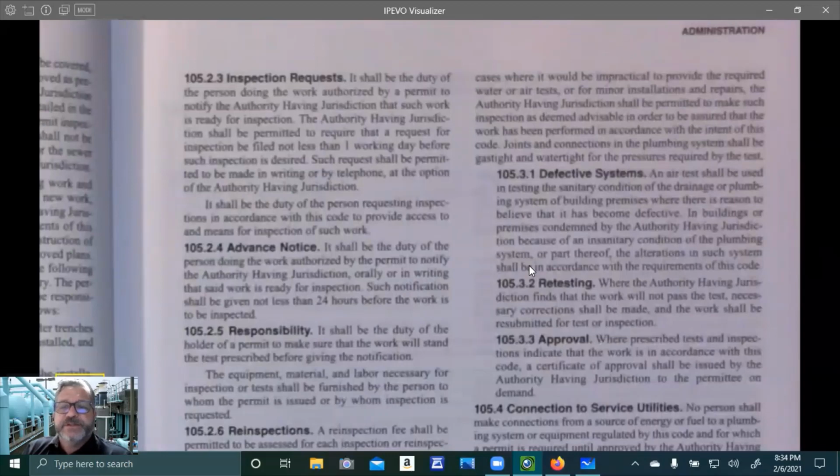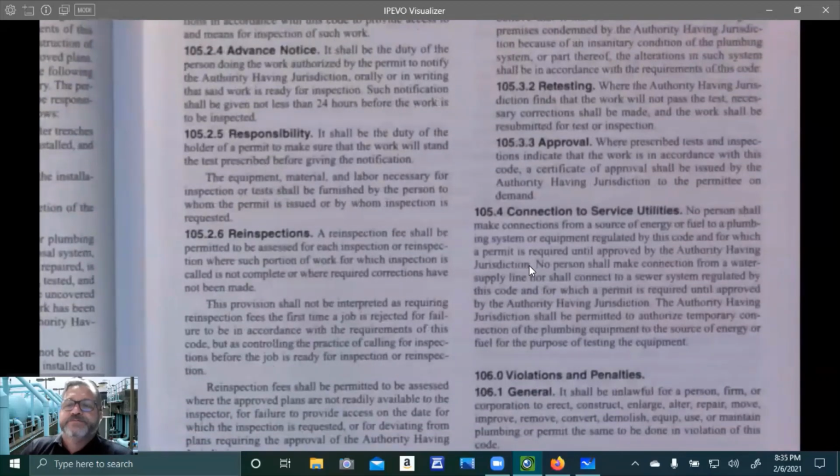In buildings or premises condemned by the authority having jurisdiction because of an insanitary condition of the plumbing system or part thereof, the alterations in such system shall be in accordance with the requirements of this code. Retesting. Where the authority having jurisdiction finds that the work will not pass the test, necessary corrections shall be made and the work shall be resubmitted for test or reinspection. Approval. Where prescribed tests and inspections indicate that the work is in accordance with this code, a certificate of approval shall be issued by the authority to the permittee on demand.